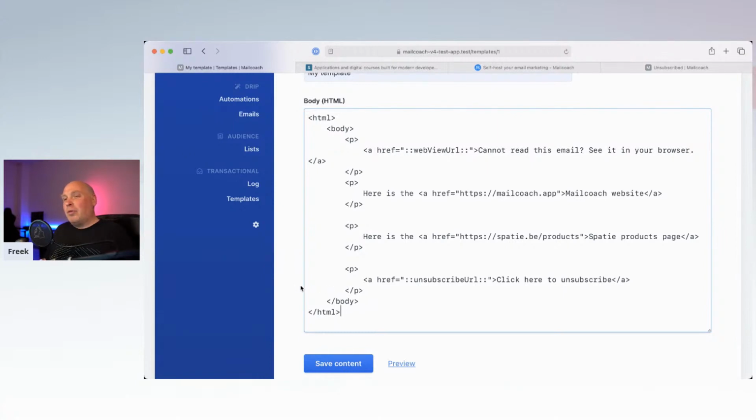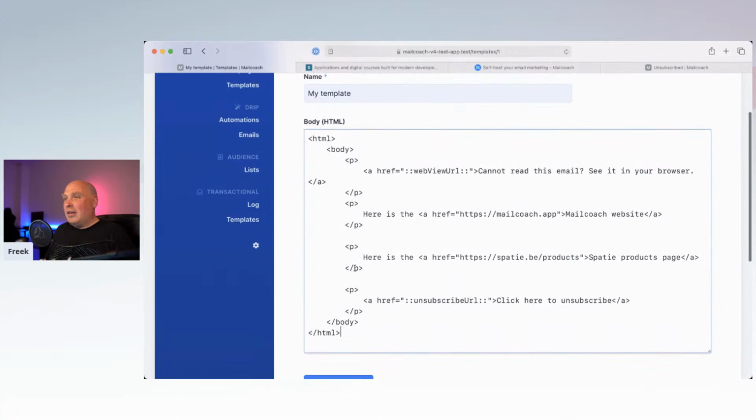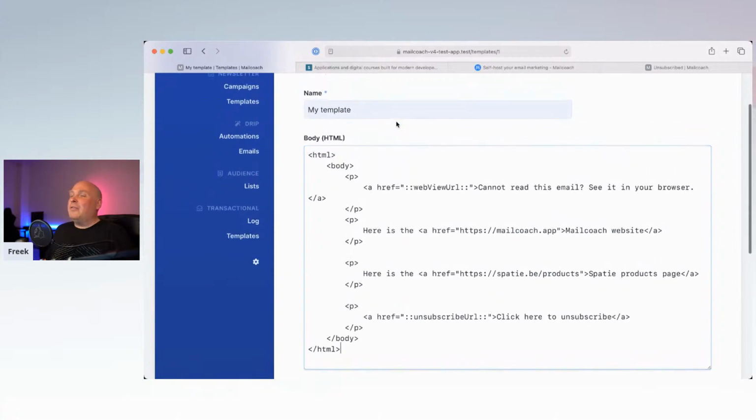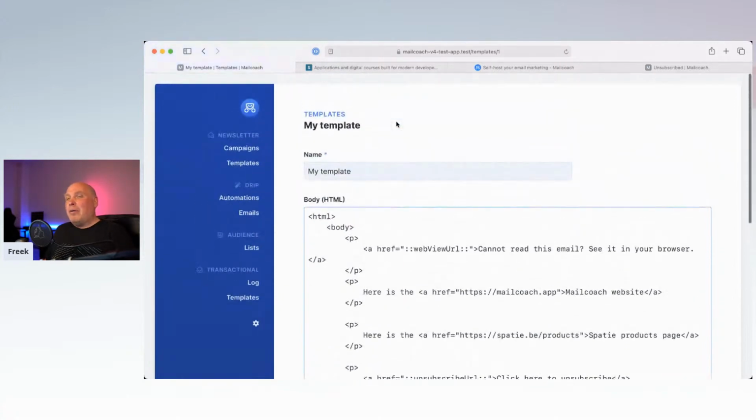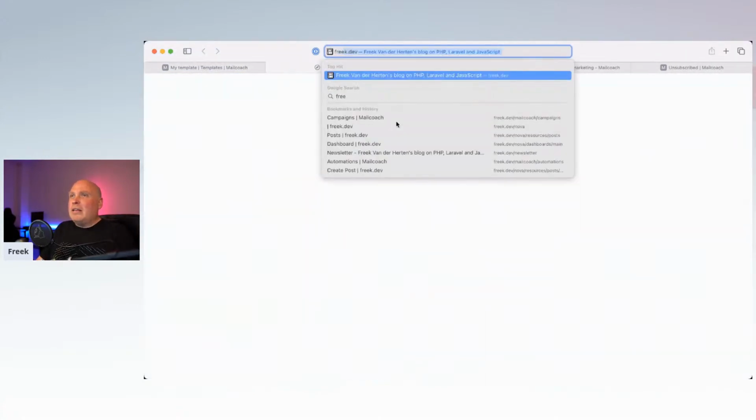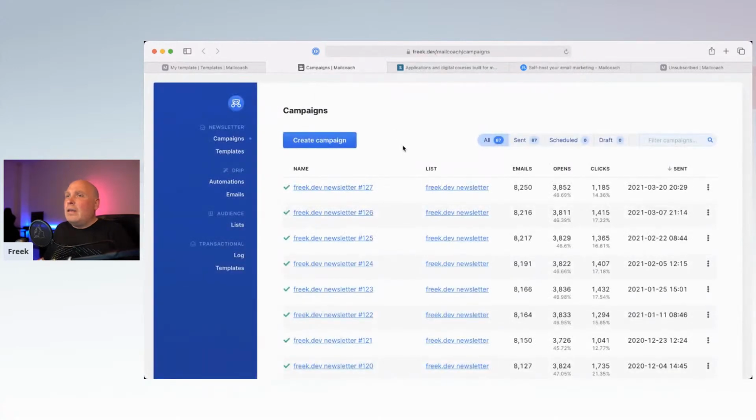We have support for the Unlayer editor, which is a more UI-based editor. We can drag and drop certain blocks. And we also have support for the Monaco editor, which is the editor that powers VS Code. So we have auto-completion and such. Maybe I can show you that on the installation on my site.